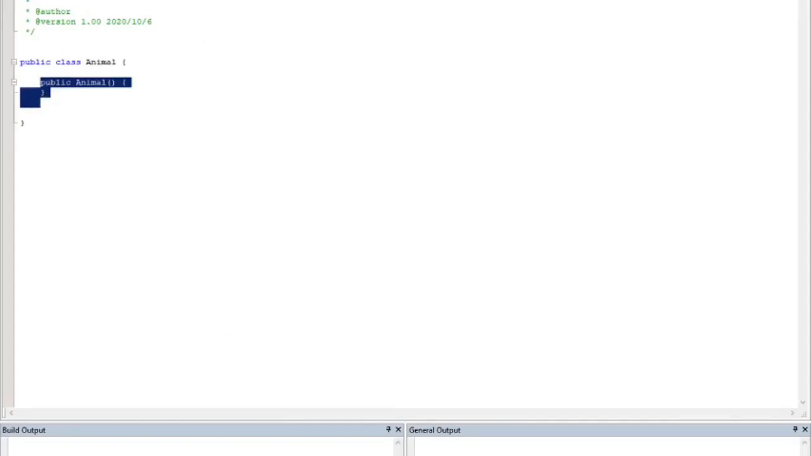In the superclass, we'll have the sound method, which will display "animal is making a sound."